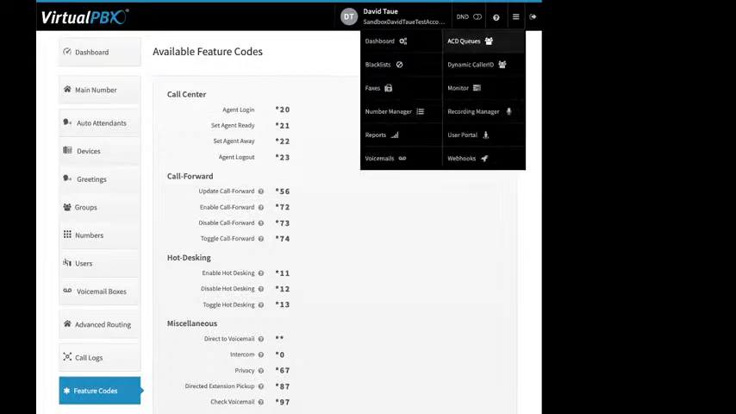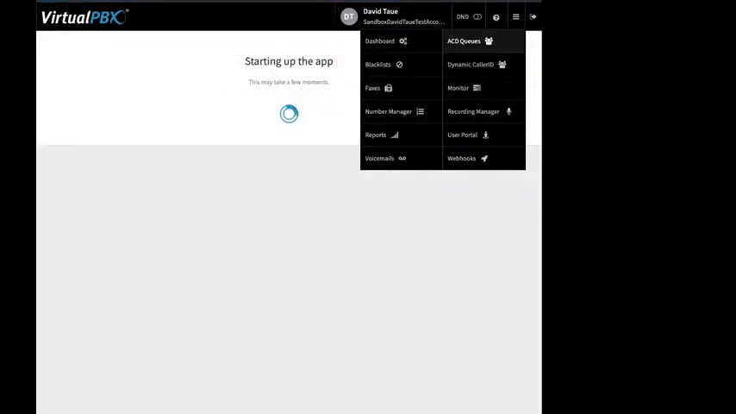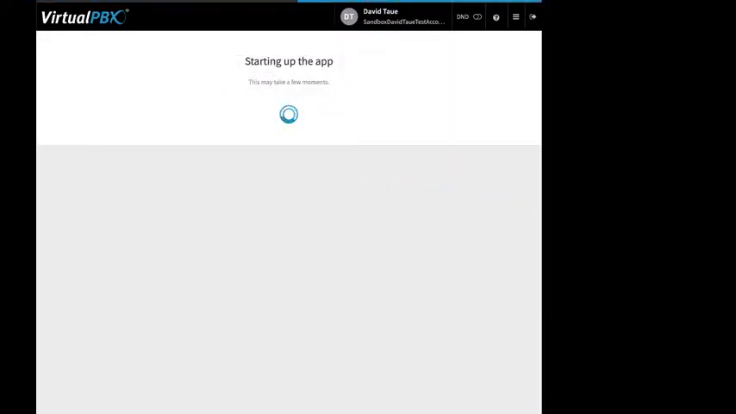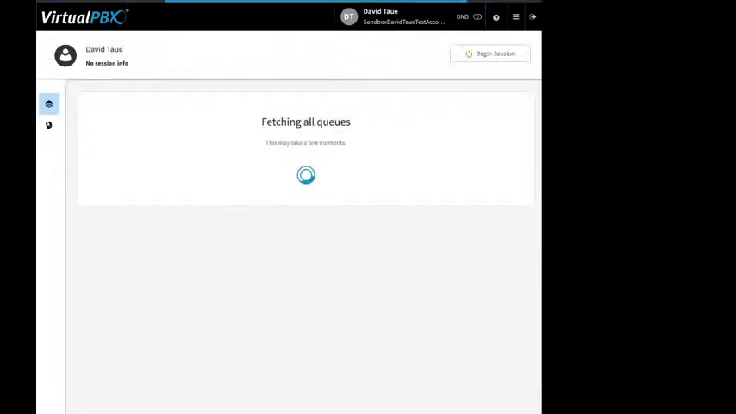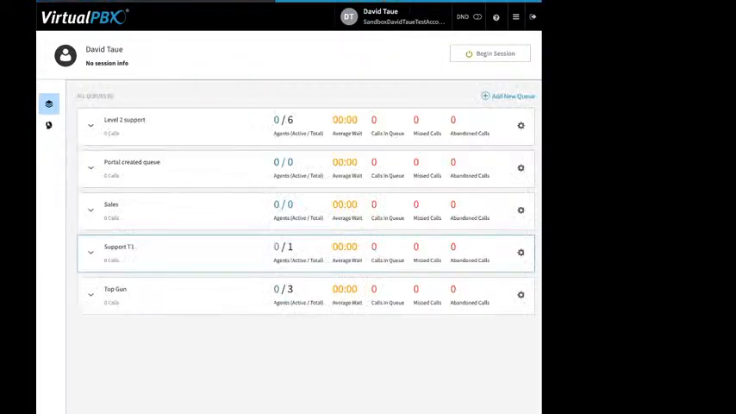All right, so we've been on the dashboard the whole time. So now we're going over to ACD queues. ACD stands for Automatic Call Distribution. It's a call center feature. There's two kinds of queues. There are these that we're looking at, the standard ACD queues. There's also ACD queues Pro.